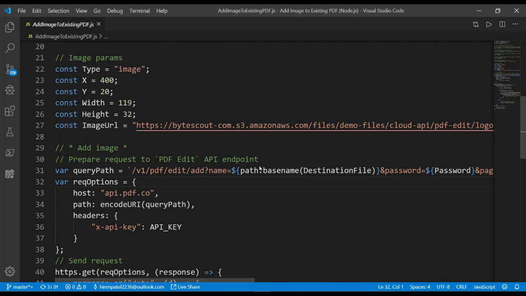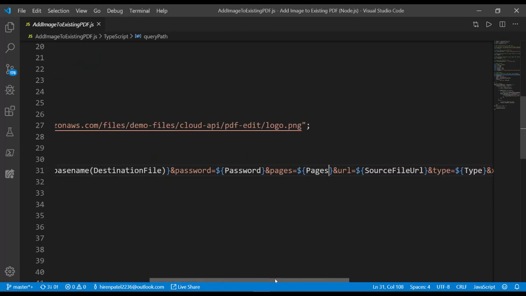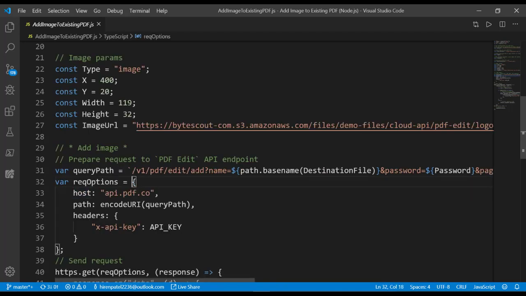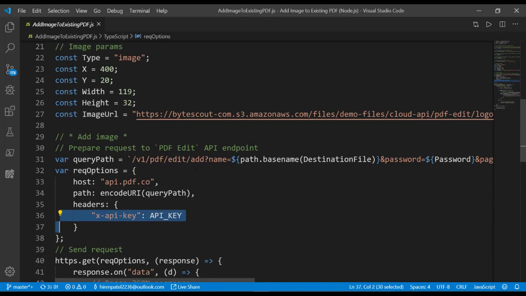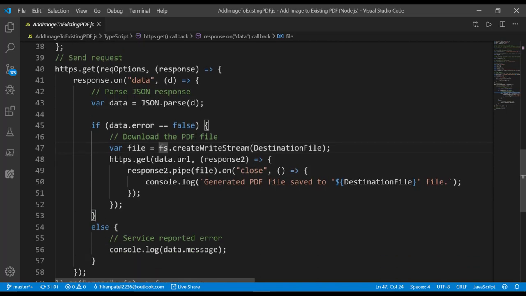and we are generating the query here. So like the PDF/edit/add, then we are providing the name, the password, the pages, URL, type, then X and Y coordinates, we are specifying the width and height, and the image URL. With this done, we are preparing the request options with the host and headers containing the API key, and then we're going to send the request. Upon the response, we are passing it to JSON, and if all goes well, then we are going to download the file, and we are done here.